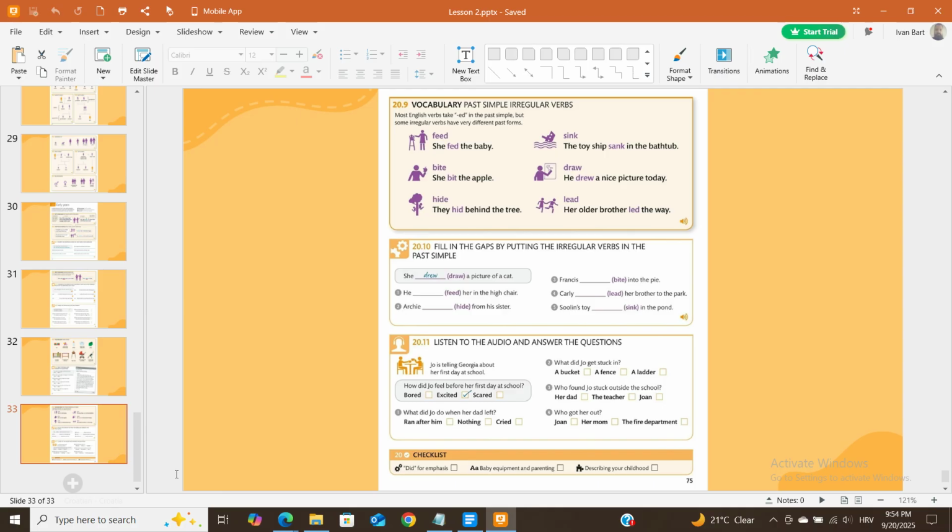20.10 Fill in the gaps by putting the irregular verbs in the past simple. She drew a picture of a cat. Francis bit into the pie. He fed her in the high chair. Carly led her brother to the park. Archie hid his sister's toy. The ship sank in the pond.